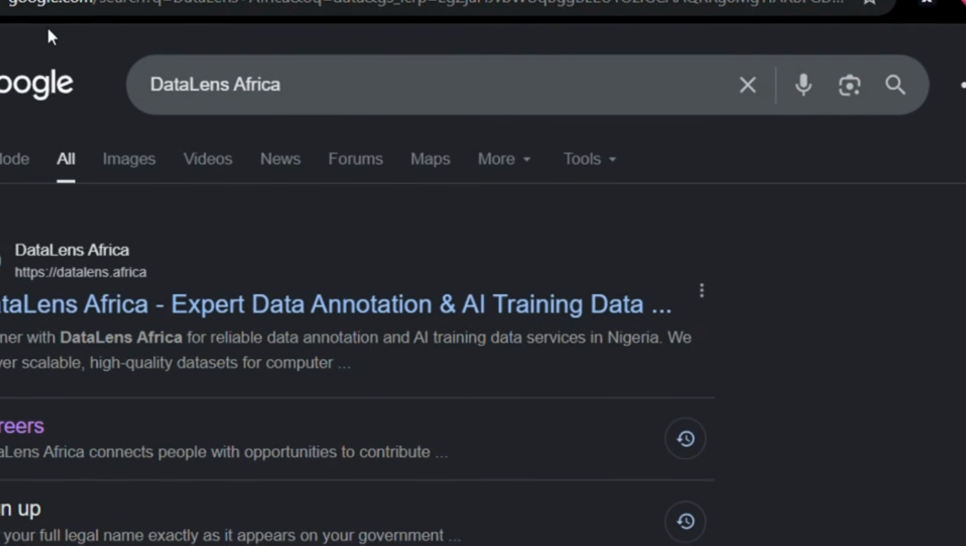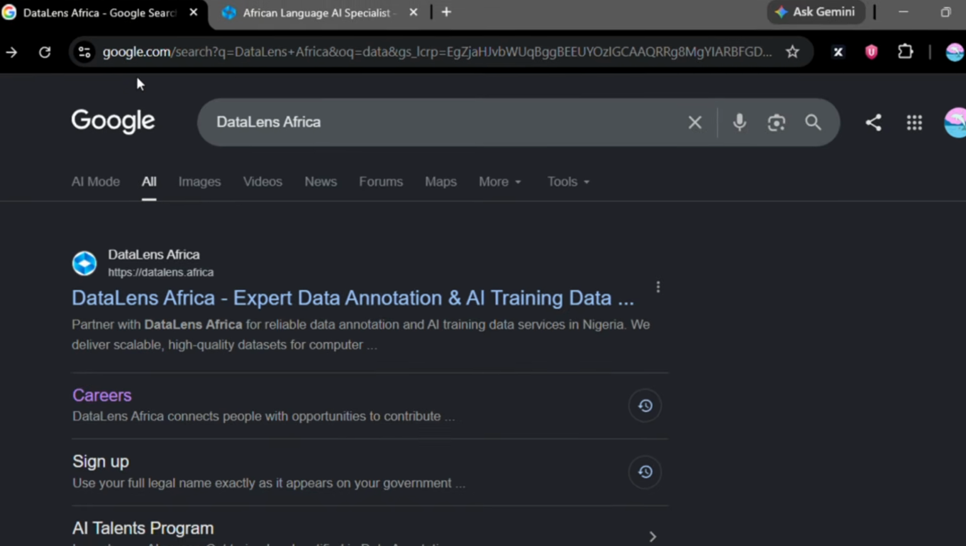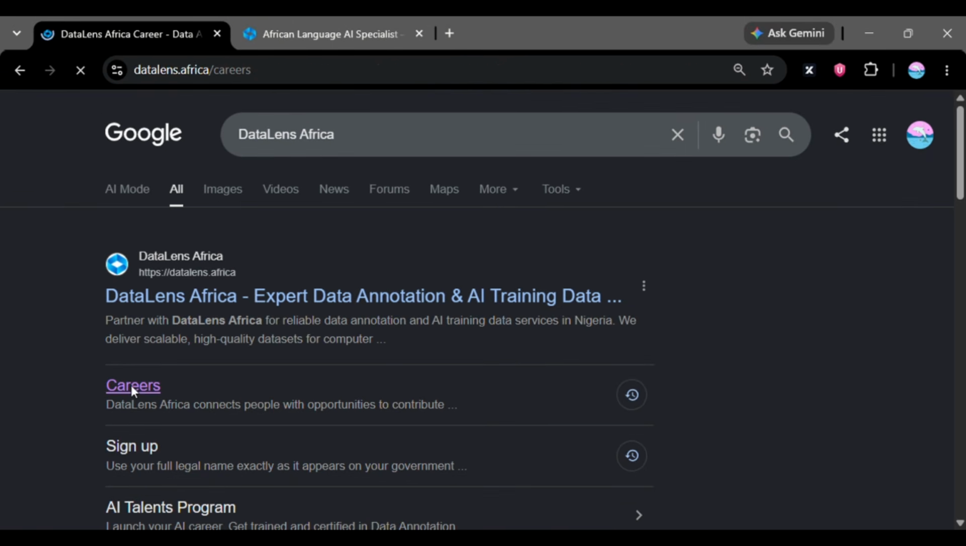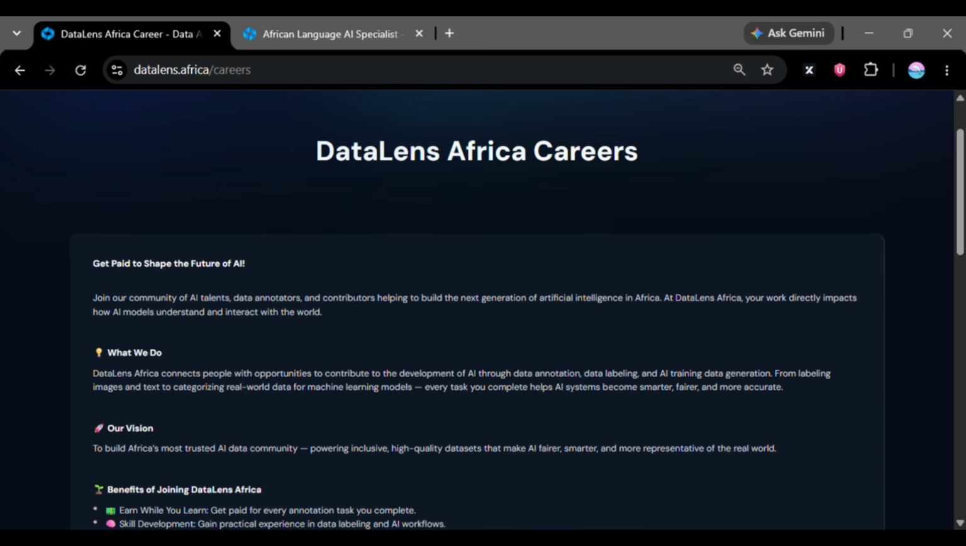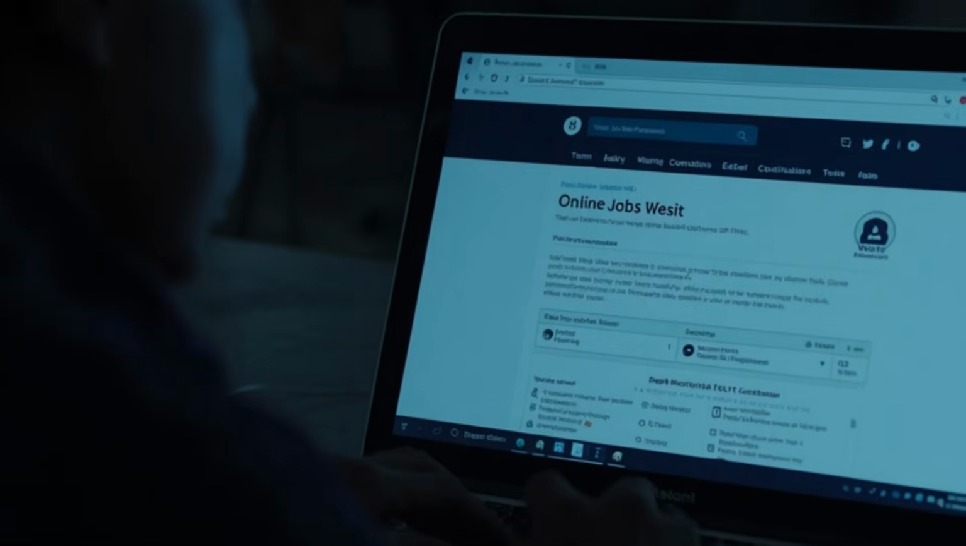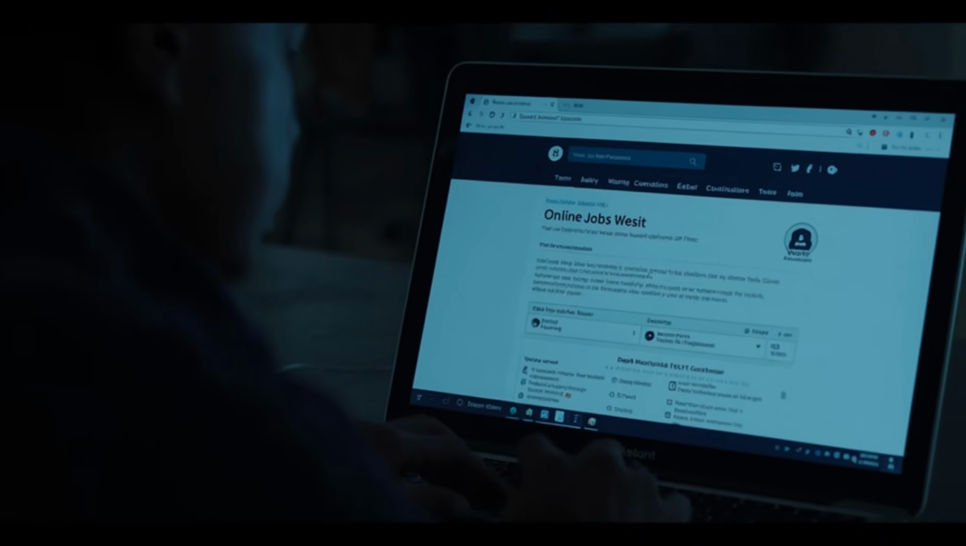Now let us go straight to the website and open the careers page. So I'm clicking on the careers link, and here is the page: "Get paid to shape the future of AI." So guys, it is very important for me to read this part quickly for you so that you have an insight about the platform. Kindly don't skip this part. It will be very difficult to work on a platform that you are not familiar with, okay?